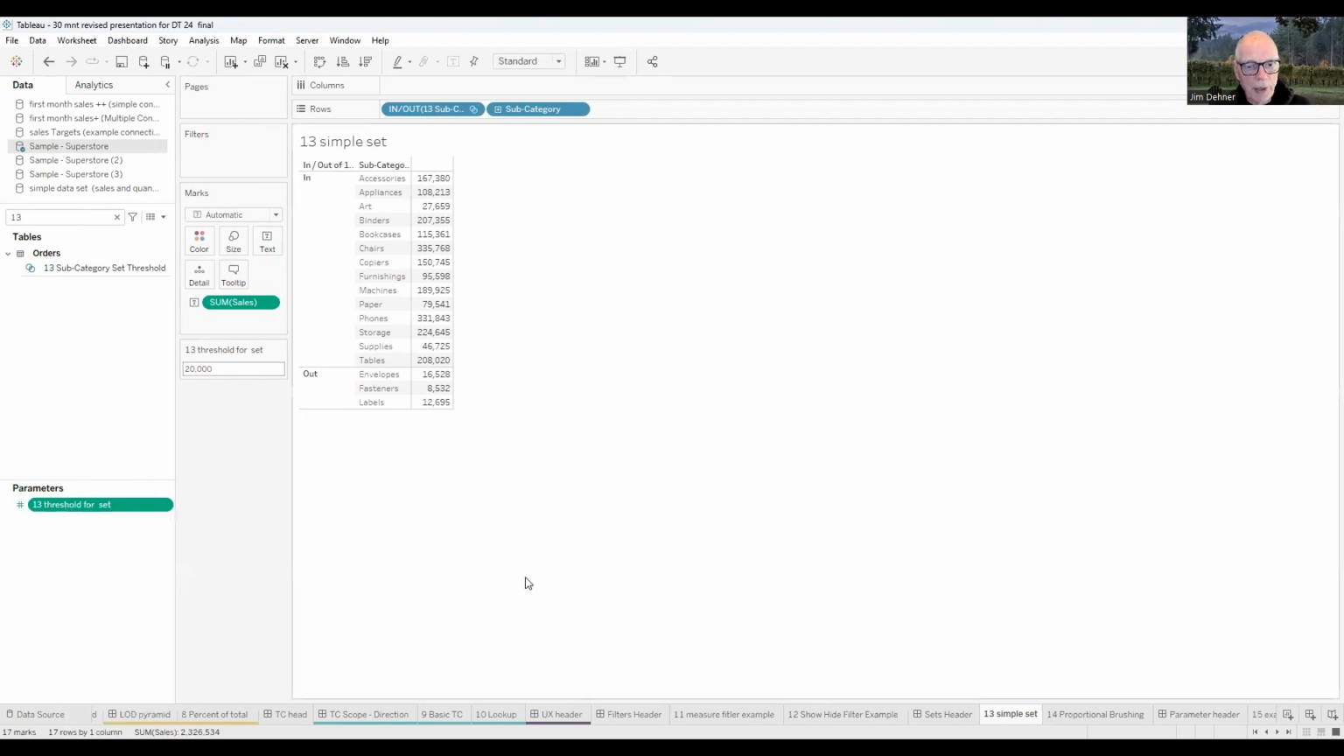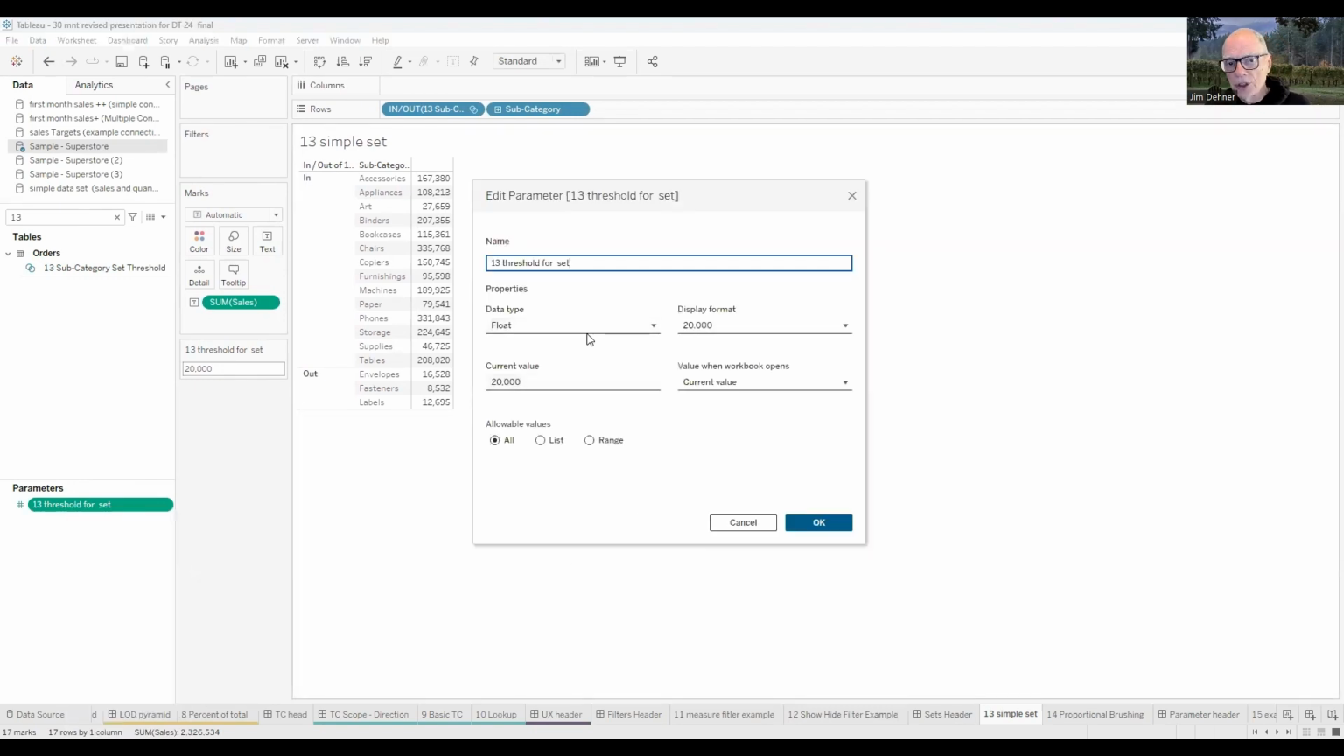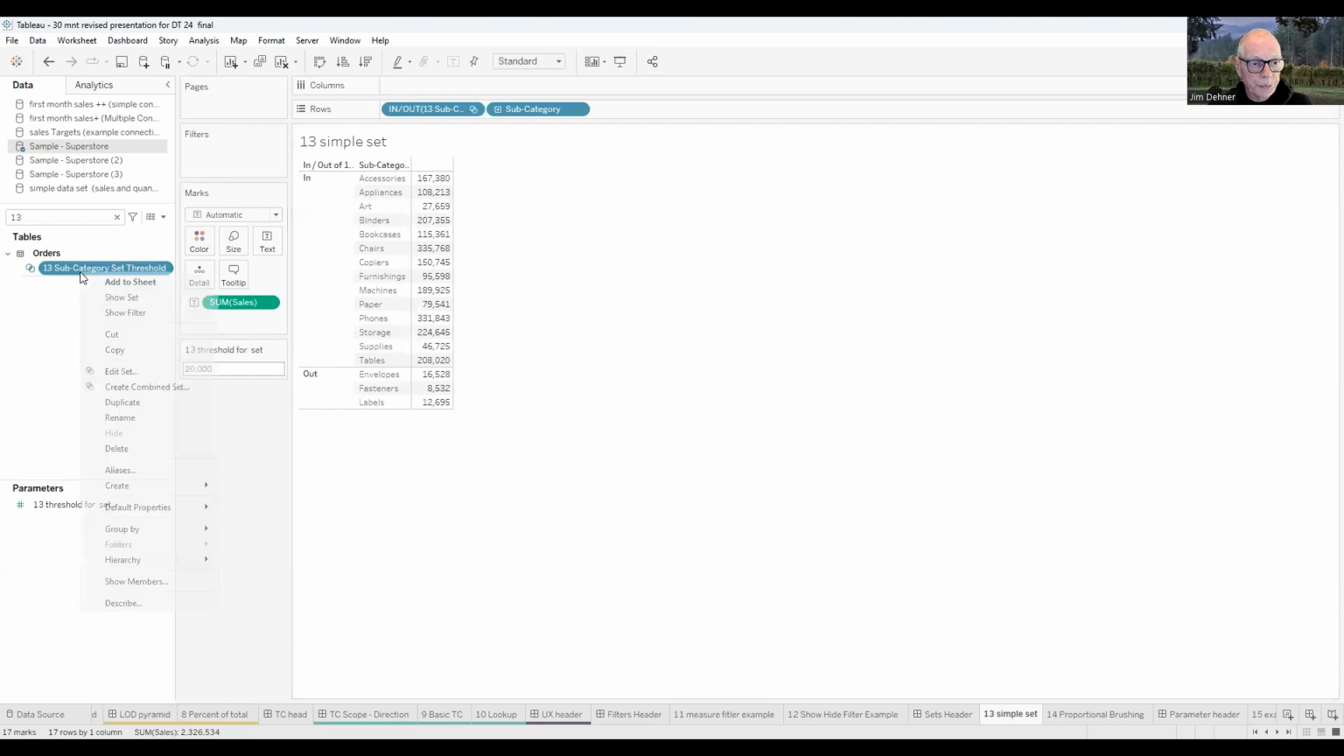And I want to show you this parameter. It's just a simple floating point number, and I placed it right here, and I've set the value to start with $20,000. Then I've created a set based on that value.